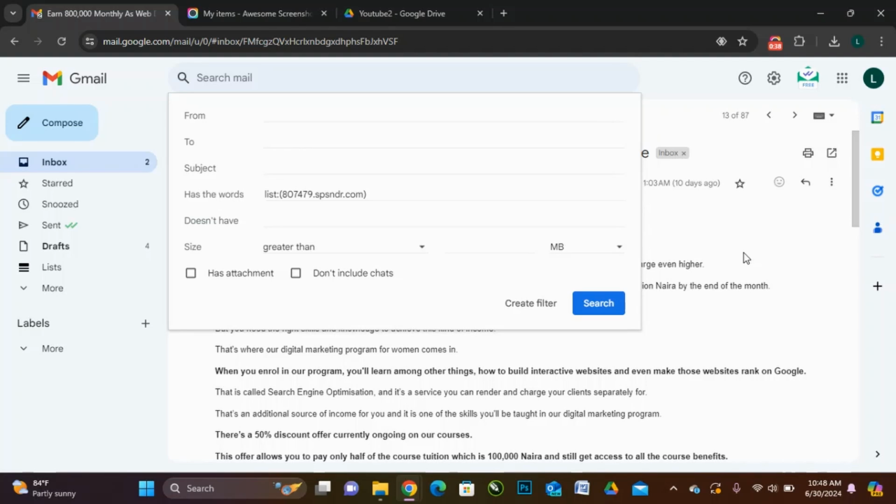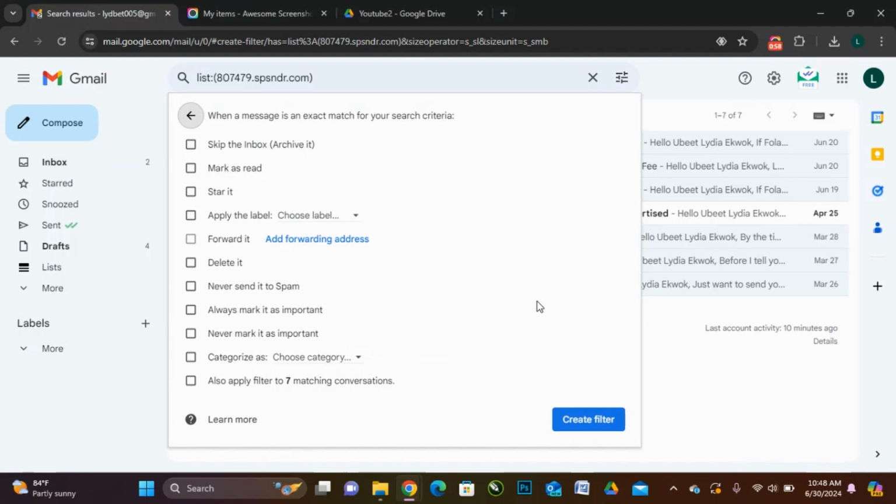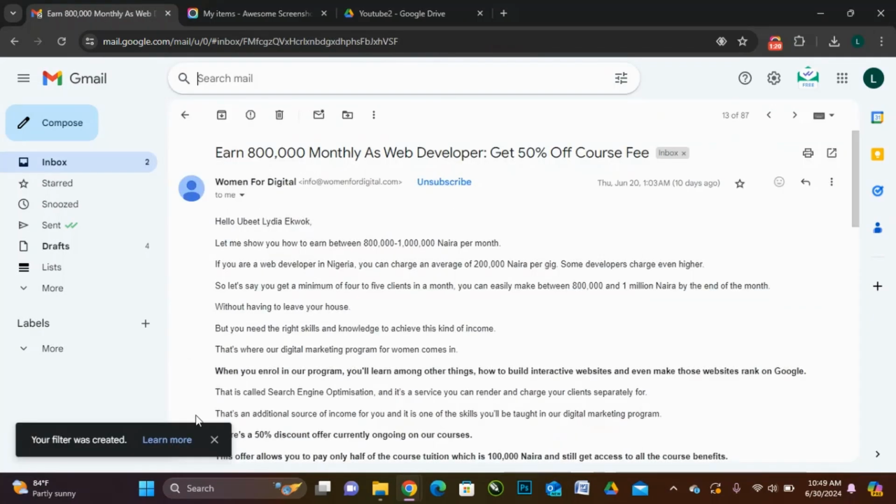So you click on create filter. Now you select the delete it option. Then you click create filter. So now you're able to block an email address in Gmail. So that's all you have to do.